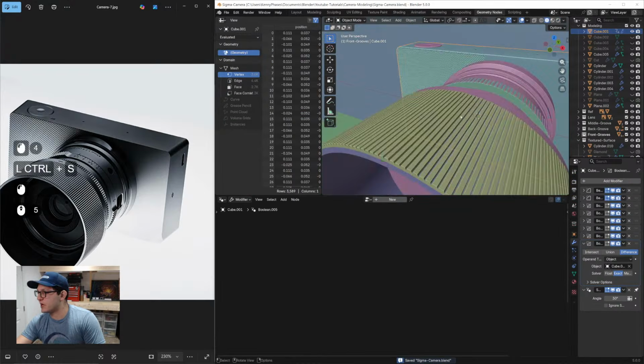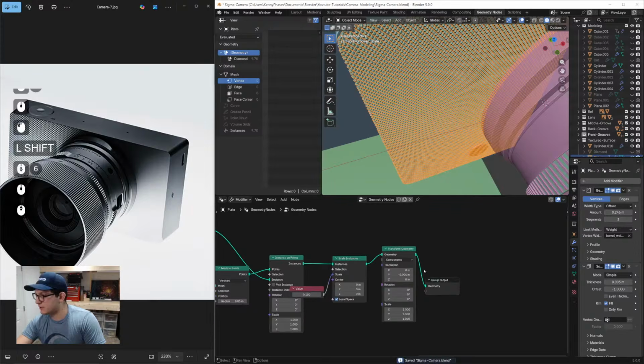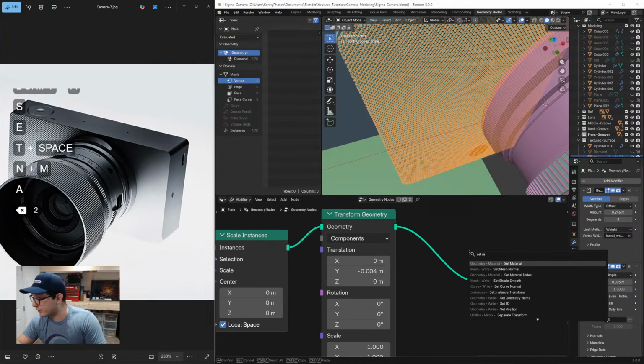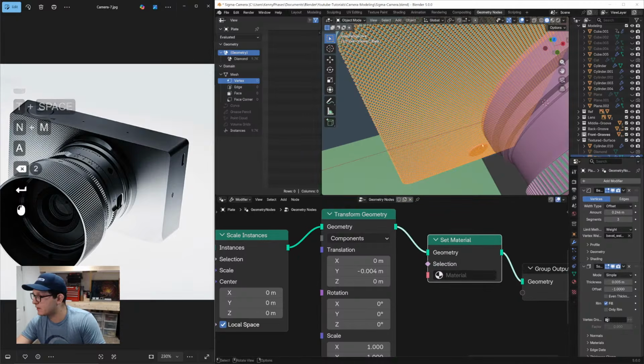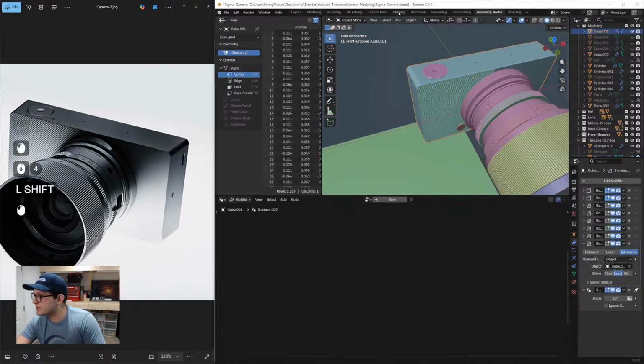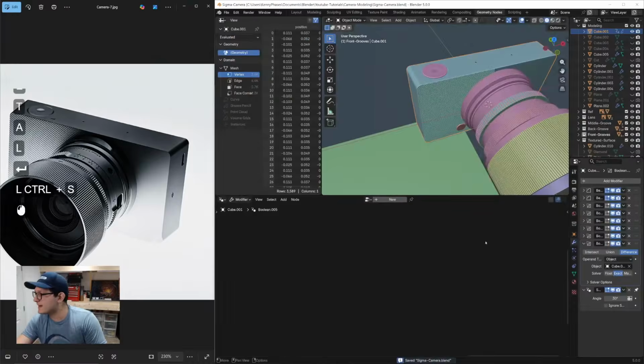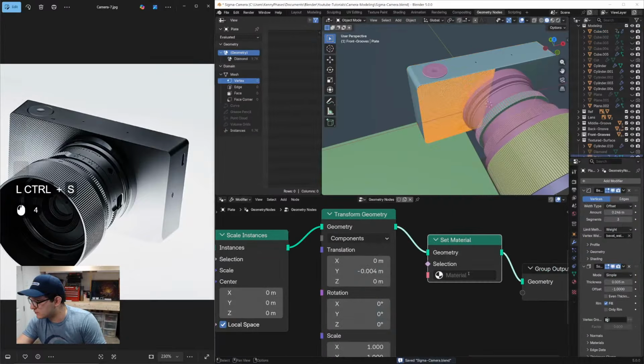Oh, you know what? We have to go into geometry nodes and we have to set our material over here. That's one thing we didn't do. This is going to actually help us really figure out if we did this correctly or not. I also need to name this material. What are we going to name this? I'll name this metal. Come back to geometry nodes. I'll do metal here.